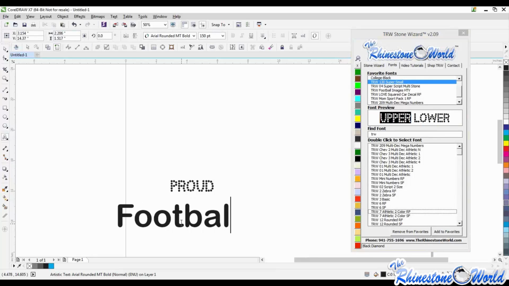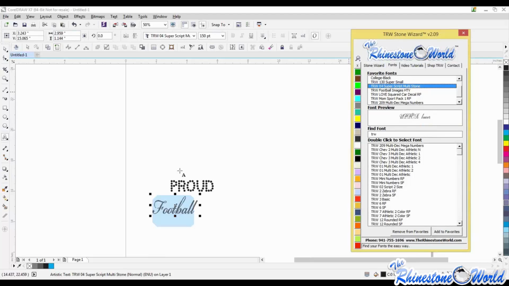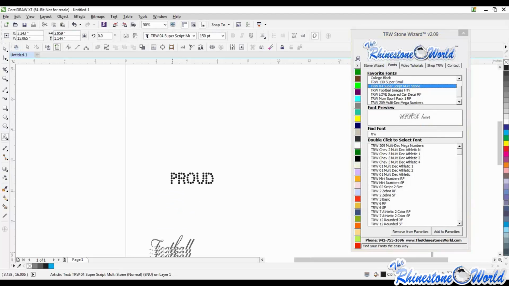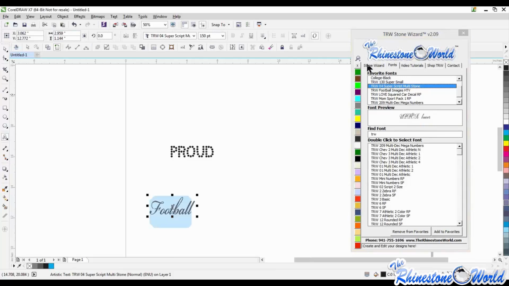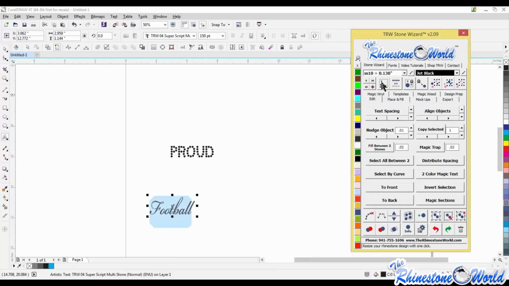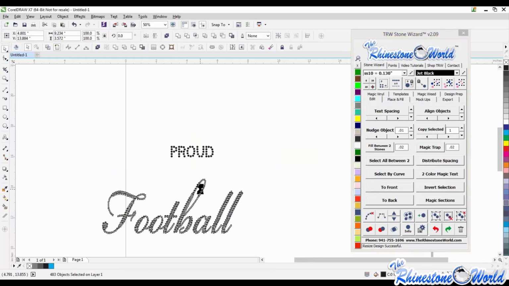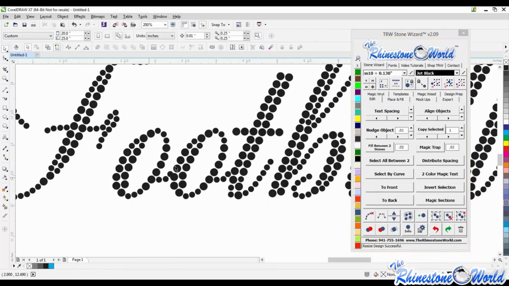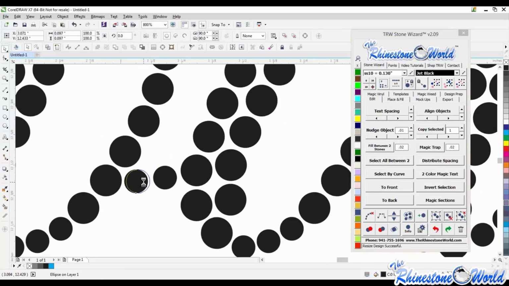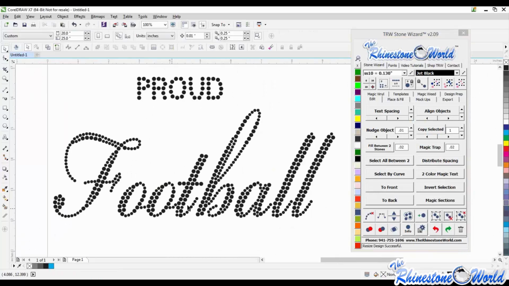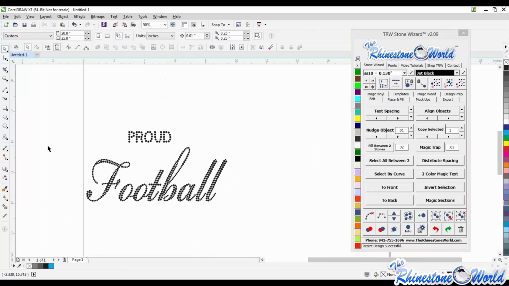So again, I'm going to type out football, select my TRW 04, and let's zoom down just a tad bit here, and I'm going to go back to my stone wizard. Now I'm going to click on my resize design, but instead of saying yes when it asks me not all stones are 0.13 inches, I'm going to click on no, and you'll see why we do that. So let's just say we have our football. Look how nicely all the letters are spaced out. We can delete this one right here to make it just a little nicer. There you go. Just one minor fix, but everything else looks awesome. That's exactly what we wanted there.